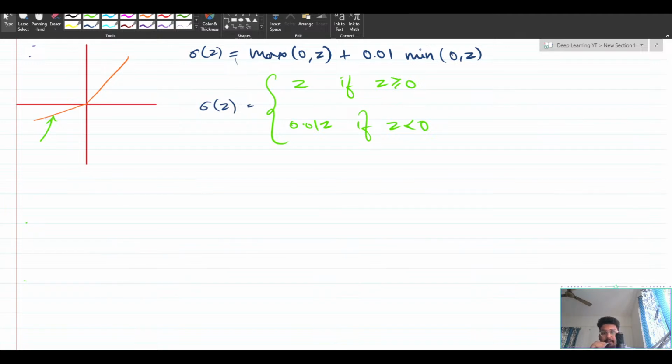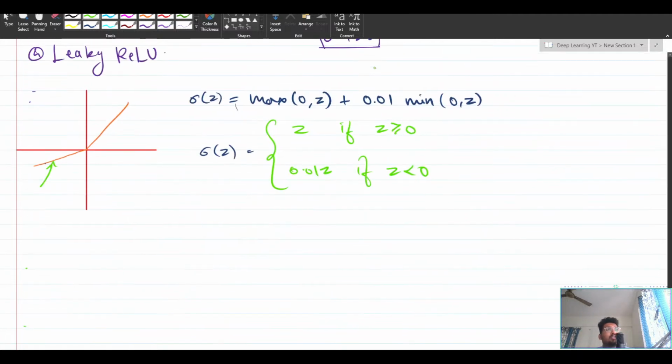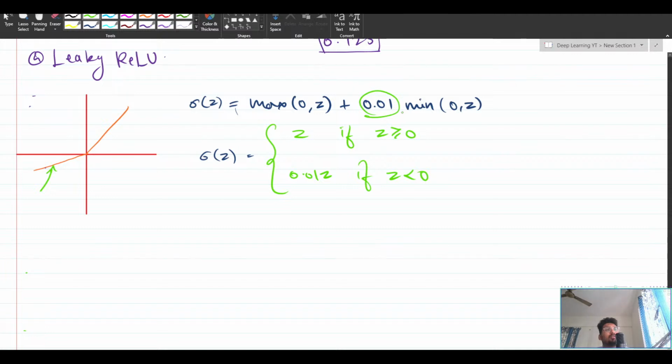Then we can also have parameterized ReLU. In this case, we added this 0.1, 0.01, right? We can make it into a parameter. We can just take the whole thing but change it into a. This is something you can change over time if you want to. So that's your parameterized ReLU.